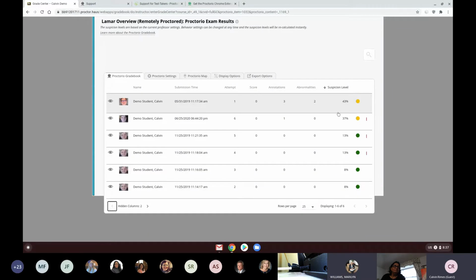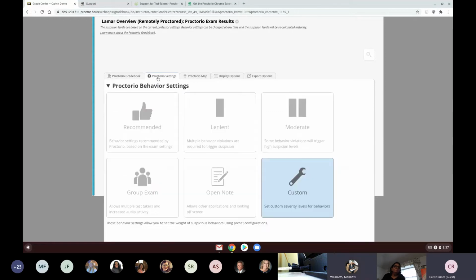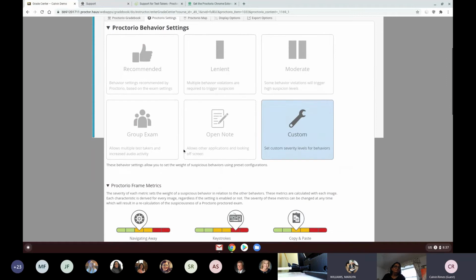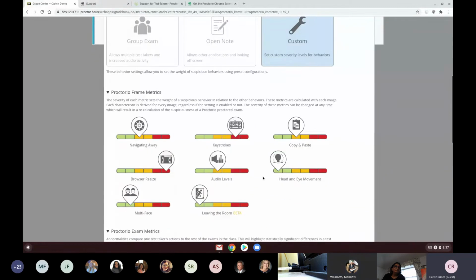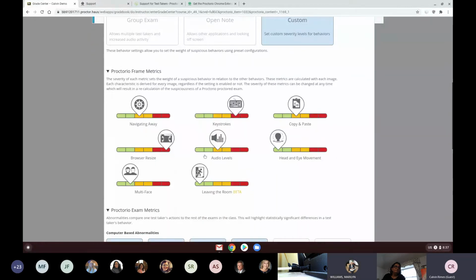Now, the suspicion level is very customizable depending on what exam type you're giving. To do so, you'll want to go into this Proctorio Settings tab here. We have a few preset behavior settings here to choose from. In addition, we also have custom. Custom essentially allows you to toggle these higher and lower depending on what you find suspicious, whether that's if the student's navigating away, if they're looking away, or if you want to flag for audio. You can just click and drag wherever you'd like it to flag for.